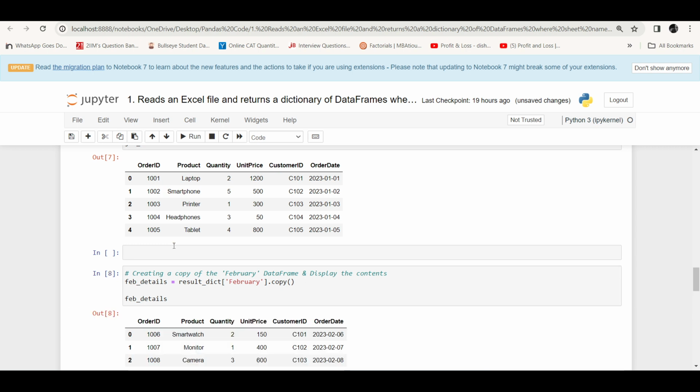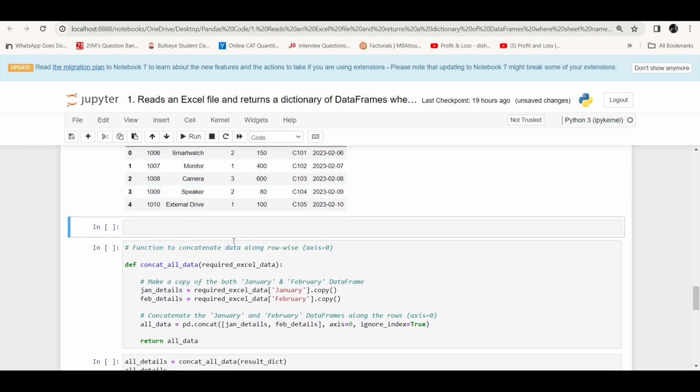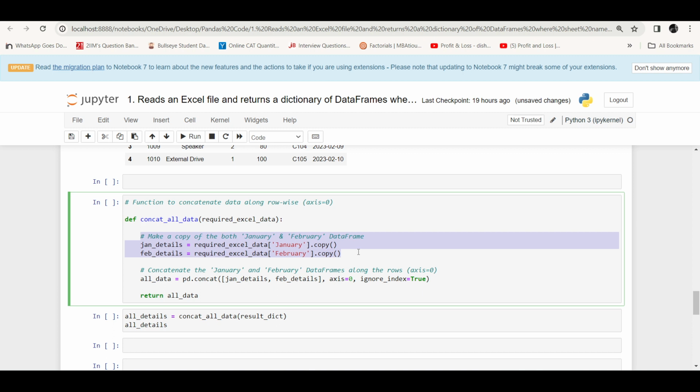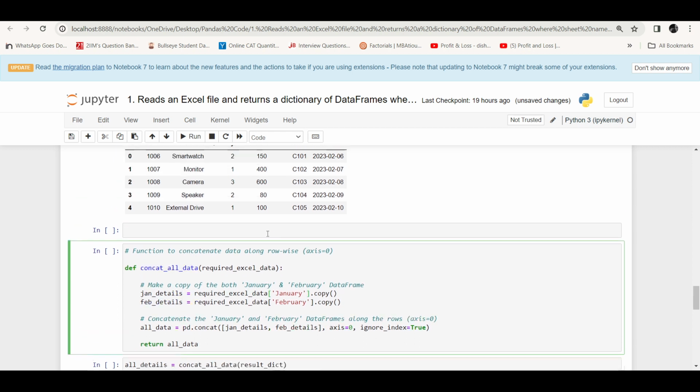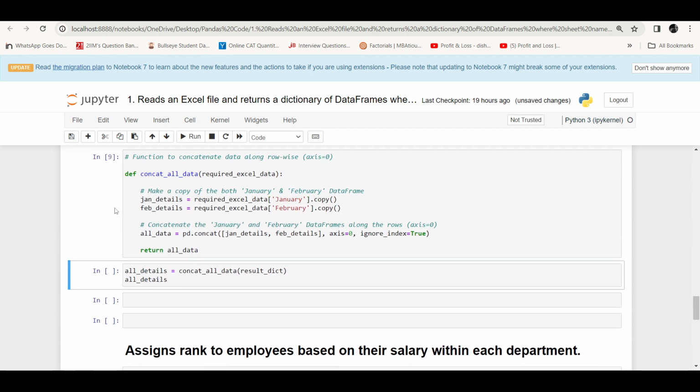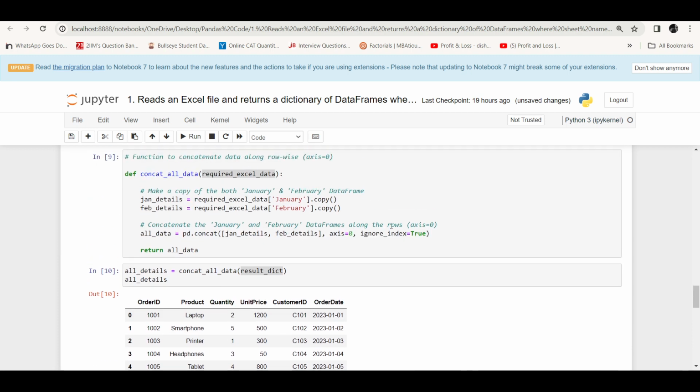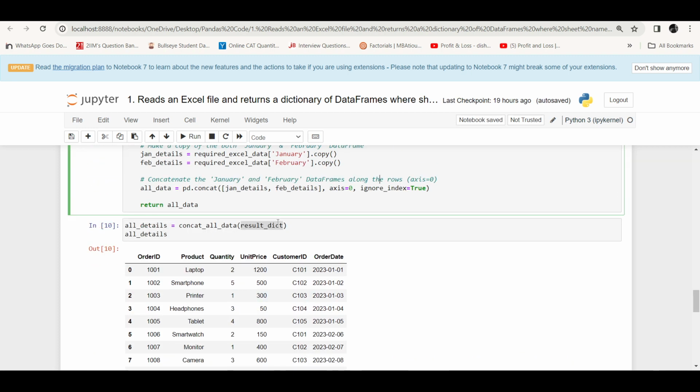Okay, now the February data frame, and whatever operation we want to do, we can do that. We have to just pass the dictionary, make some kind of copy, and do some operation. So it's just a small concat operation for the January and February sales details. I am passing the result_dict here and checking the data. It's just the concat operation, row wise, that I have written in this code. Okay, so this is it.